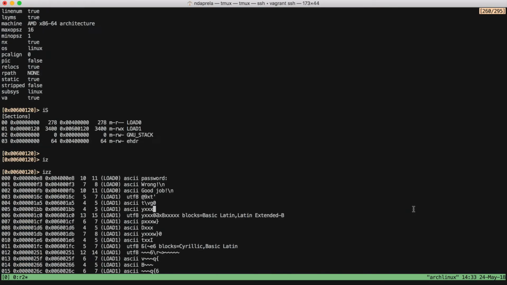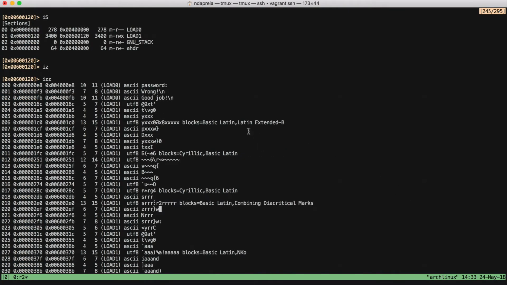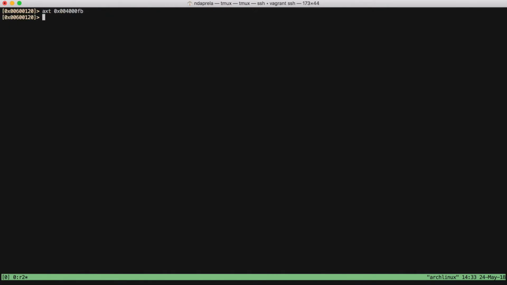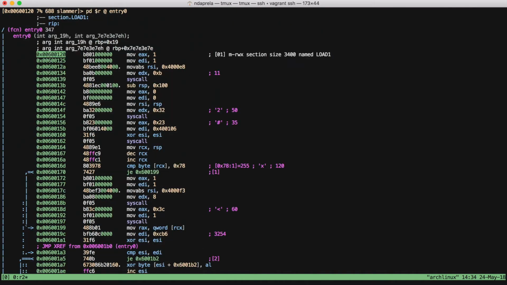Here are the two strings that we already saw, and the new one, which is "good job". We can try to analyze the binary to find cross references to our string, but there are none. So let's switch to visual mode. This is the entry point of our program.